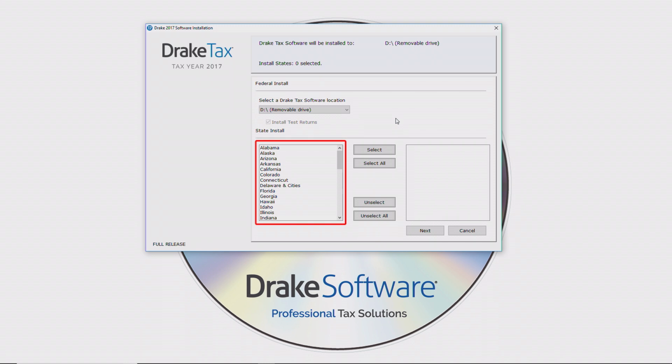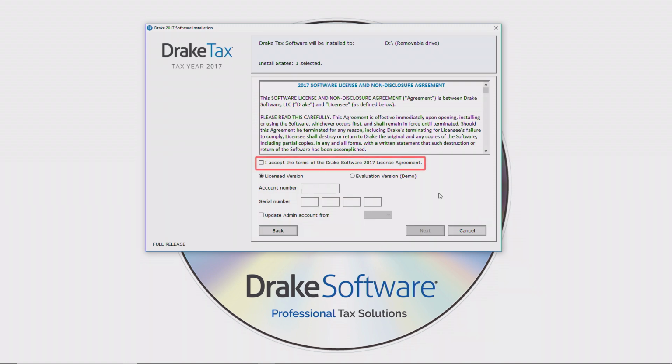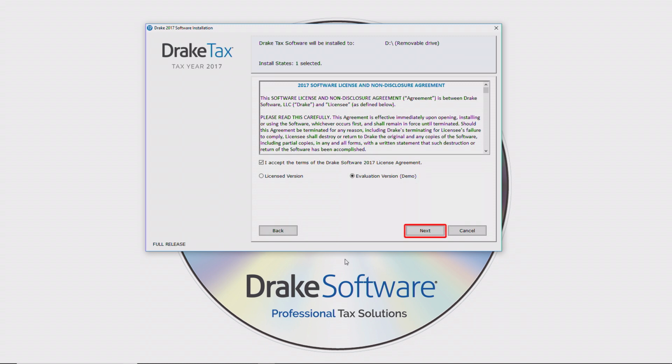Then select states to install. You may select as many as you like or none at all. On the next window, accept the terms of the Drake Software License Agreement. Then select to install the evaluation version or demo and click Next.